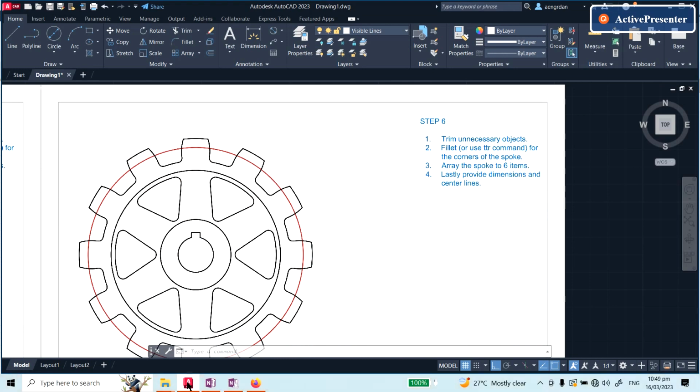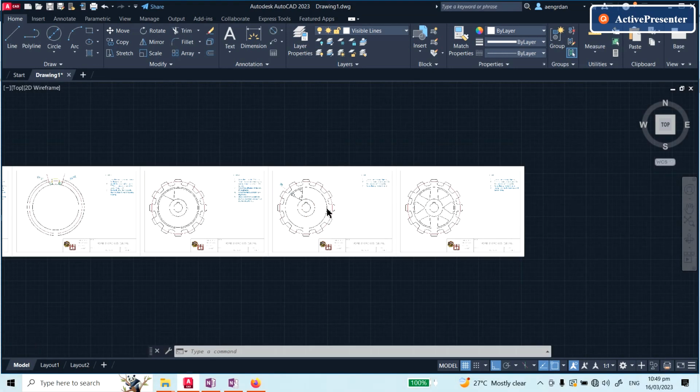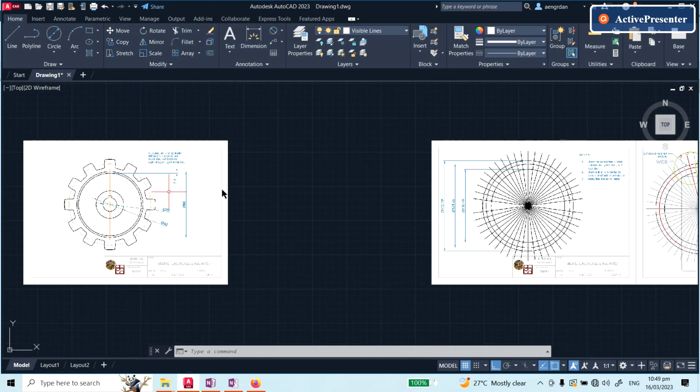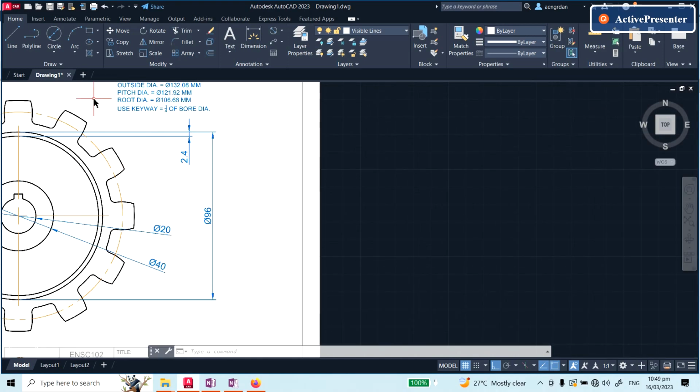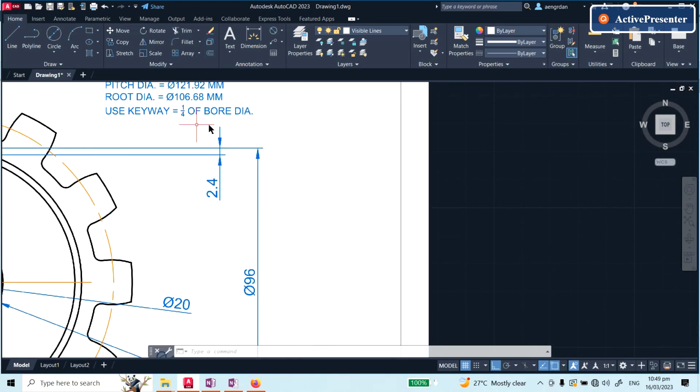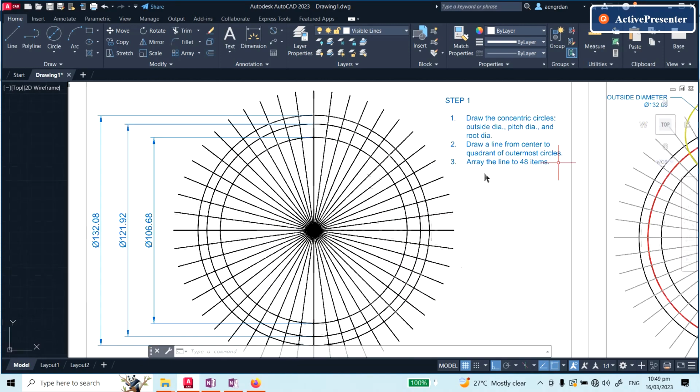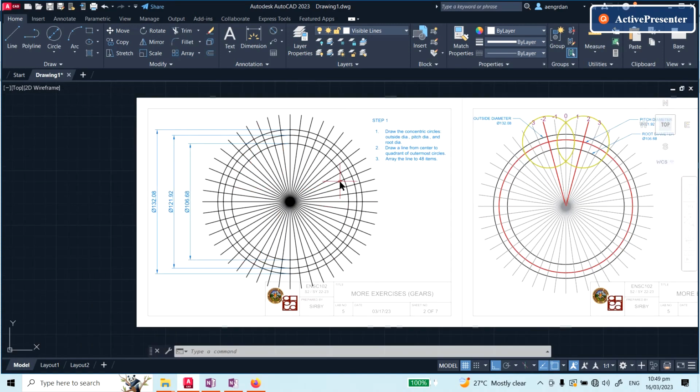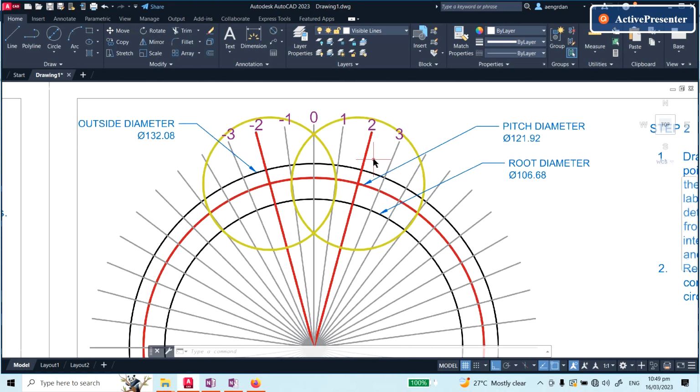Now let's discuss the steps. To draw this, we are given these dimensions and a couple of notes right here. The first step is simply to draw the concentric circles, and then draw a line and rotate that line. The concentric circles correspond to the root, the pitch diameter, and the outside diameter. Once you've done that, you are going to isolate some portion of the lines.